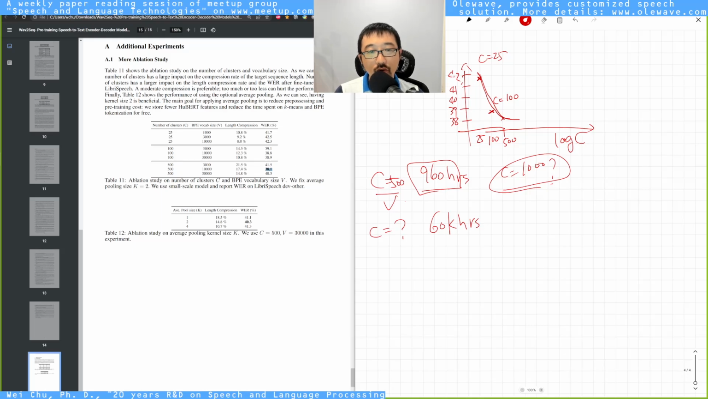And they also compare the average pooling kernel size. I think this is trivial. Yeah, they use 2. That's fine.